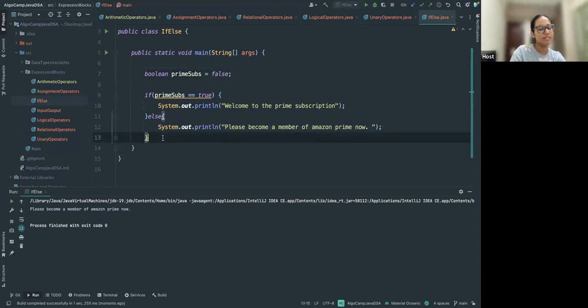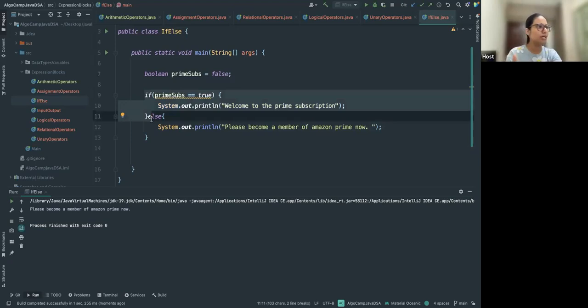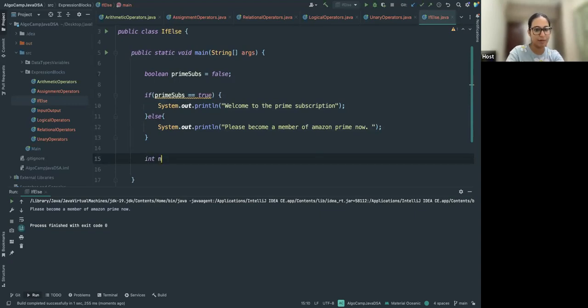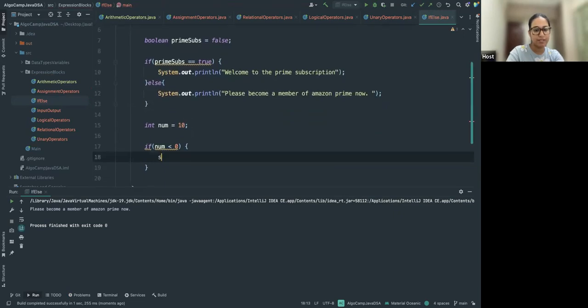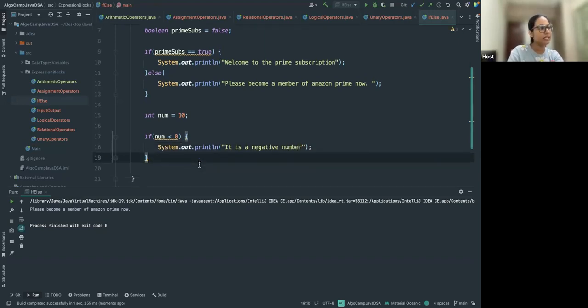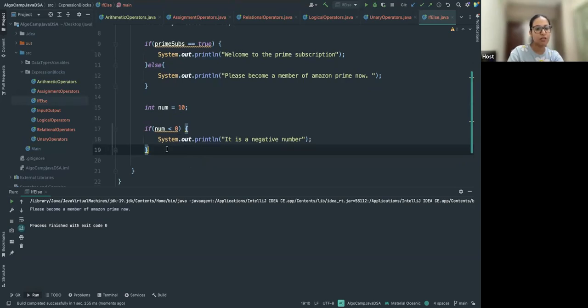Another thing which students always ask is whether it is always necessary to use if else together. No, it's not. You can just use if as it is. For example, if I do int number is equal to 10, it's not necessary to always have an else accompanying the if. So if I do if num is less than 0, right? That means, let's say, it is a negative number. Even writing this much code is absolutely fine.